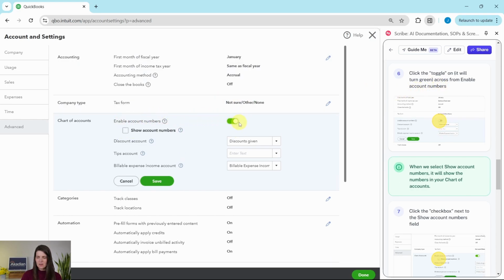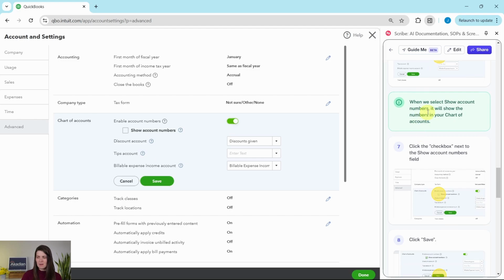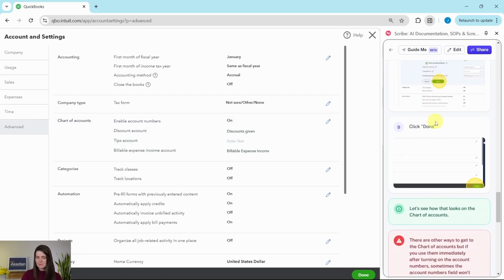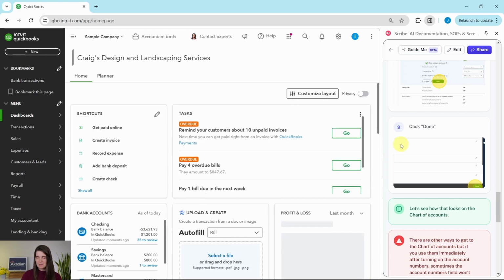If you click on this toggle, it will turn green, indicating that it has been turned on. Now, when you select Show Account Numbers, it will show the numbers in your chart of accounts, which is what we want. So let's click on that checkbox next to Show Account Numbers. Then we can click on the green Save button. And now that has been turned on, let's click on the green Done button on the bottom right corner. So go ahead and do that.